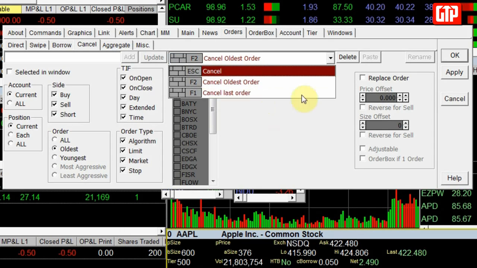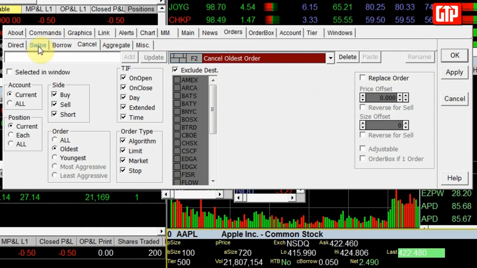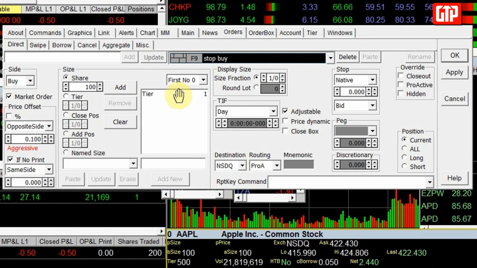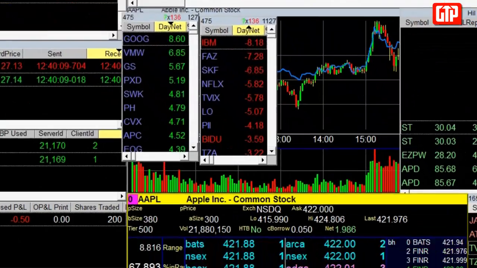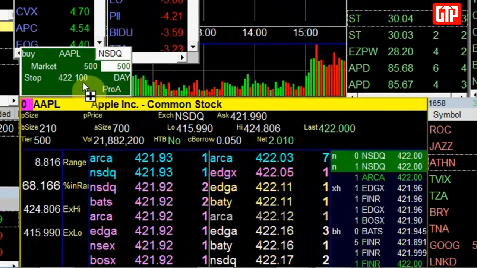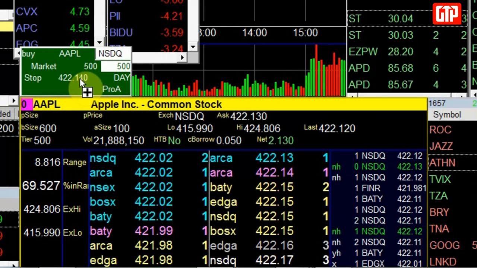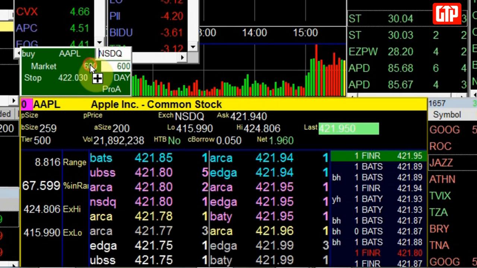And finally, let's take a look at the stop orders. Buy stop is F9, and the way that that is built, the side is buy, opposite side, we have it programmed to initiate 10 cents above the offer, time in force day, adjustable, destination, and it should be native. And if we hit F9, the buy stop window will pop up, and you can use either the hotkeys or the mouse to adjust the price and the share size.